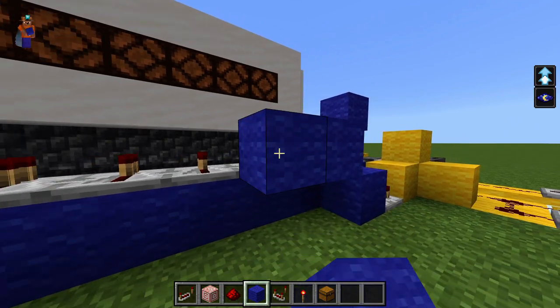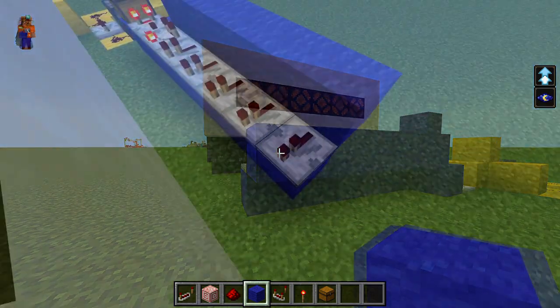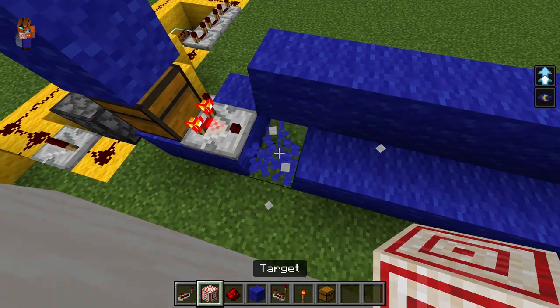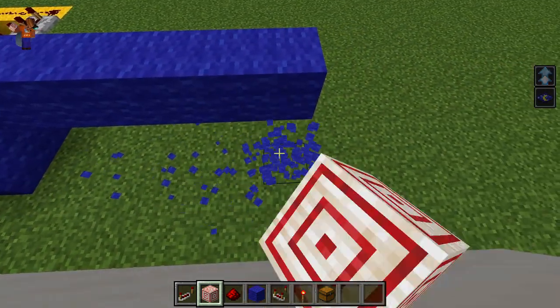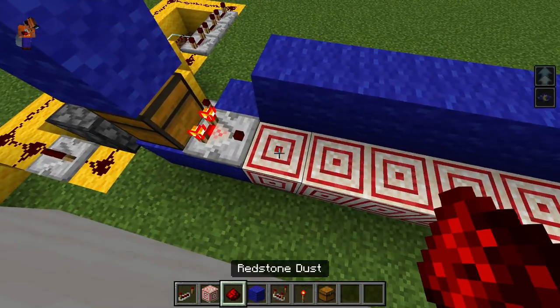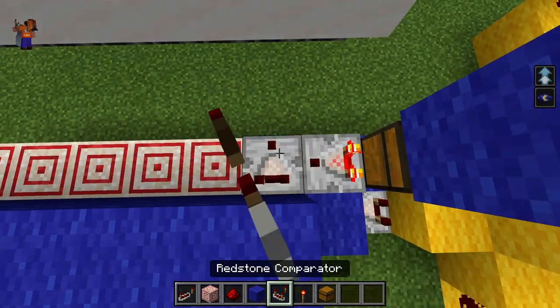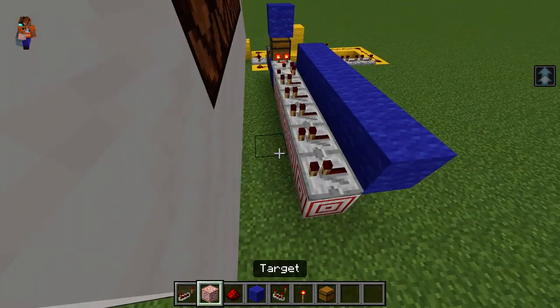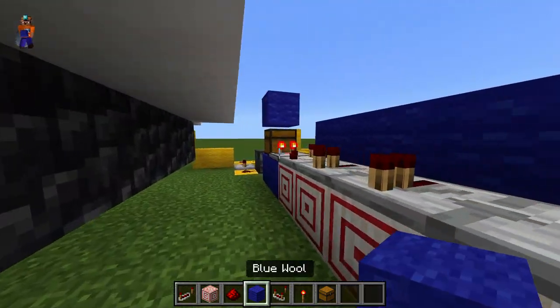Place a row of wool here. So I actually just remembered that all the repeaters and the comparator need to have a target block underneath in order for it to work properly. So keep the same order for the repeaters and comparator, but replace all the wool blocks under with target blocks. Now we're going to place another row of wool in front of the repeaters and the comparator.